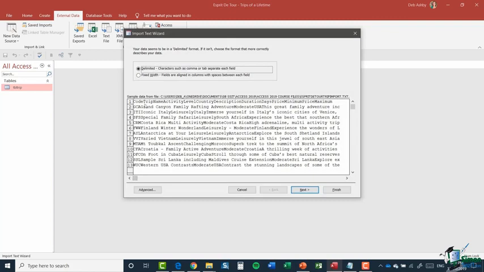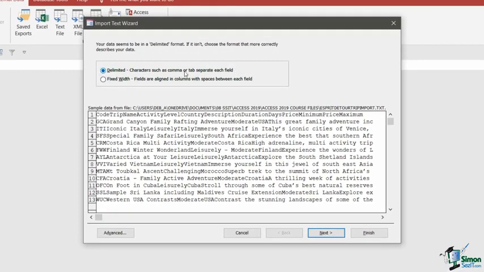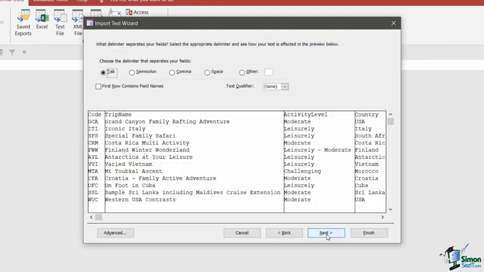Now, Access hasn't done a great job here so far of splitting up these different columns. And that's because we haven't actually really told it yet how to split up these columns. So you'll see at the top, we've got delimited highlighted. So it says characters such as a comma or a tab separate each field. So that is the option that we want to choose. I'm going to click Next.